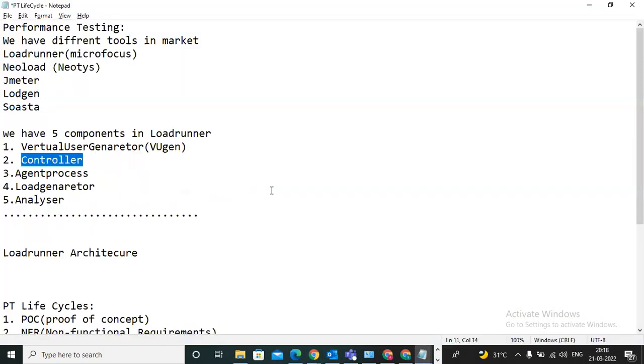What will happen day to day is the users will be increasing. So at that point, more users will be accessing the application, right? Maybe that is why the application will be slow or the application will crash. So this type of thing will happen. So they need to do some performance testing.